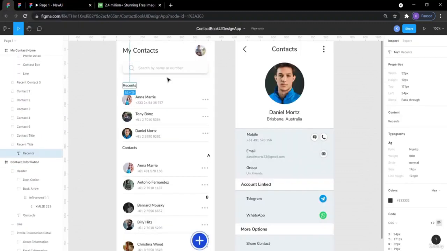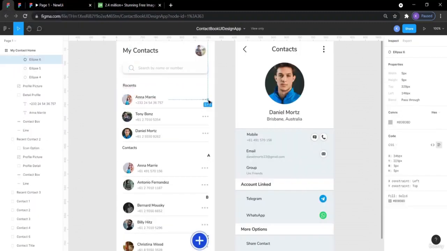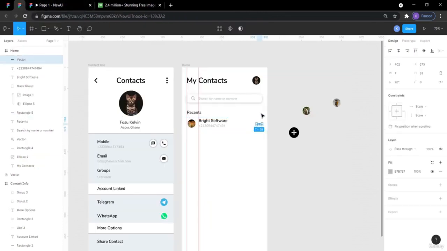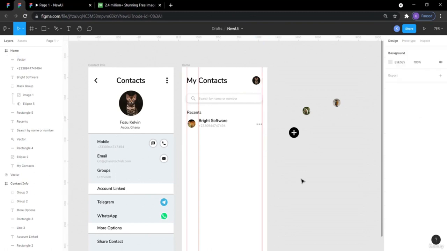I'll check the distance. So let's see the distance. It seems to be at the edge of this. So let's see here. Or let me use the ruler. Okay, so I think it's perfect. So that should be it for this part.